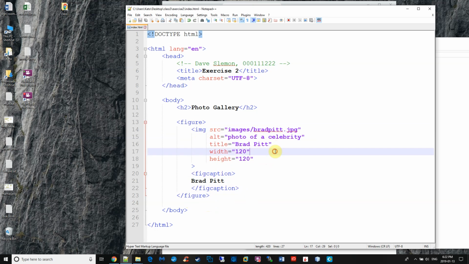Now, what we then do is we point to the right file with the source property, every image has to have an alt tag. That's compulsory. And the next three are optional. So we have a title, and we have a width and a height. Now, the units by default are pixels.